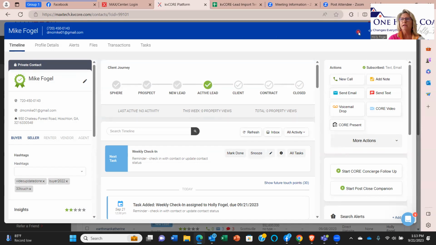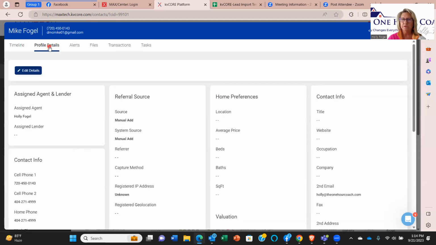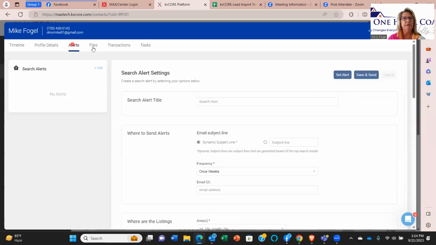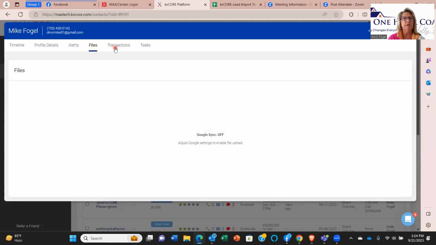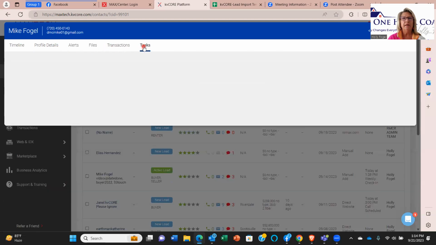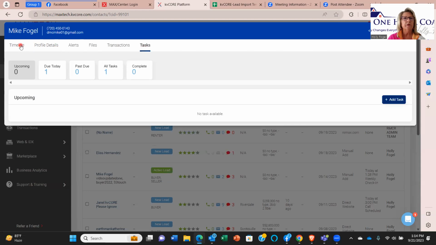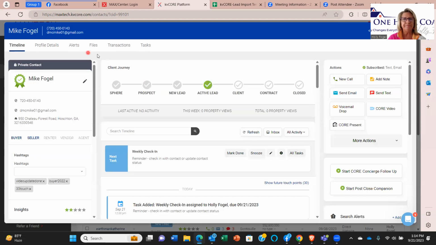If I come over to the right, I can get to my next client in my list, or I can go to the previous record right up here at the top right. And you'll notice that timeline is underlined. So every time you click on a record, it's going to open up into the timeline. So we are on the timeline. There's also the ability to come to profile details, which is real important, alerts, files, transactions, and tasks.